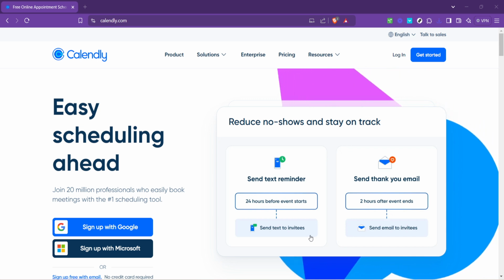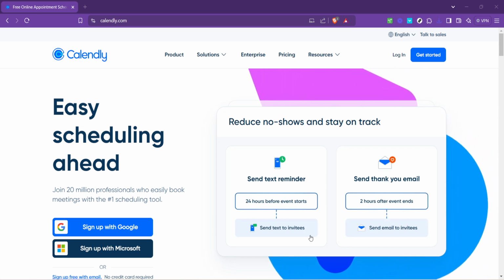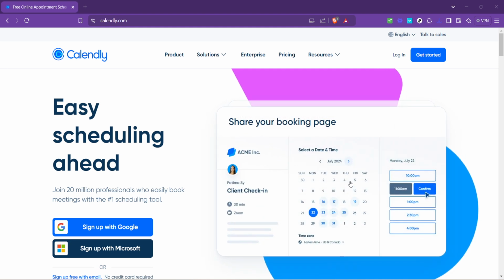Let's begin by heading over to Calendly's homepage. You can do this by typing calendly.com into your web browser. You'll find yourself on the landing page of this popular scheduling tool designed to make appointment booking a breeze.